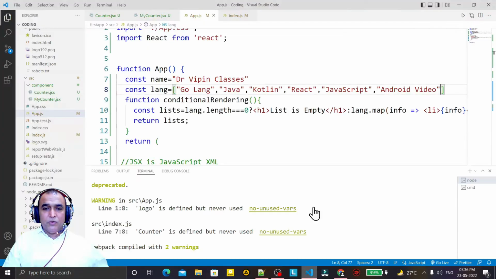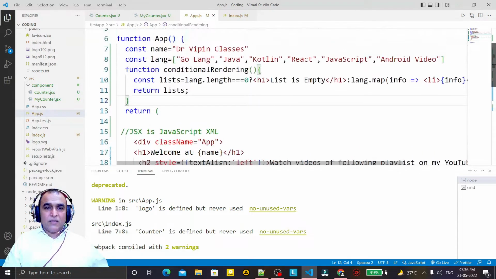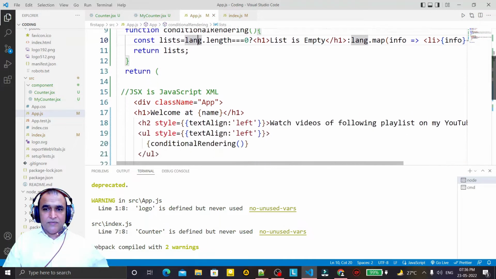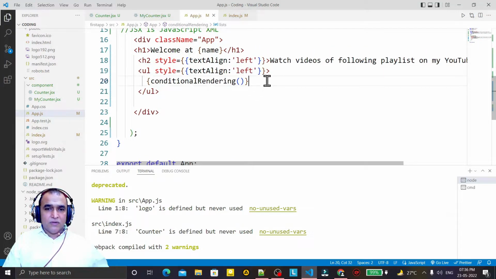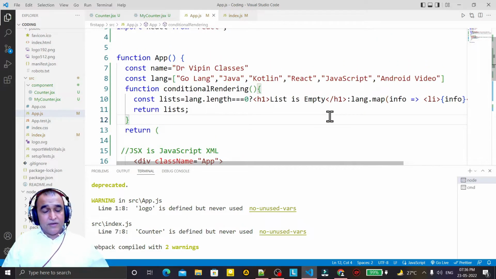This is the pure example of conditional rendering with the help of a list. You see we are doing everything conditionally, and with the help of this function we are performing the conditional rendering in React. I think you understand this concept in this video.